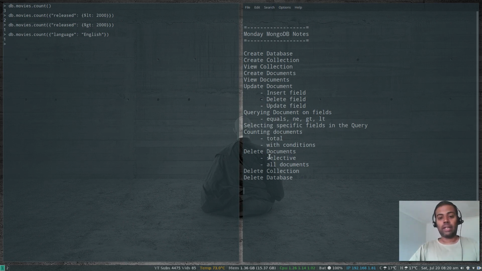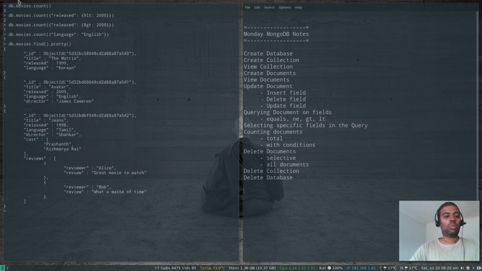How to delete a document, selective delete, and all documents. How to delete all documents. db.movies.find.pretty. So we have 1, 2, and 3 documents. I just want to delete the third document, where the language is Tamil, or released is 1998, or the title is jeans. Let's see how to delete a particular document within your collection.